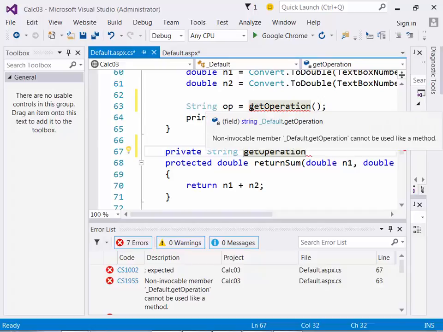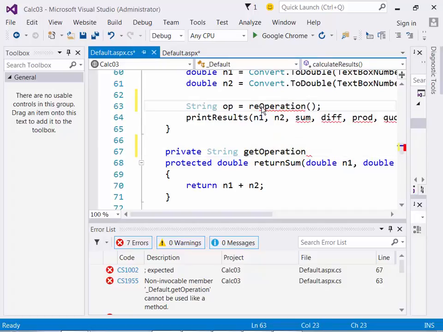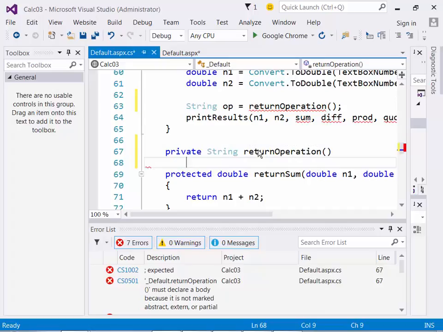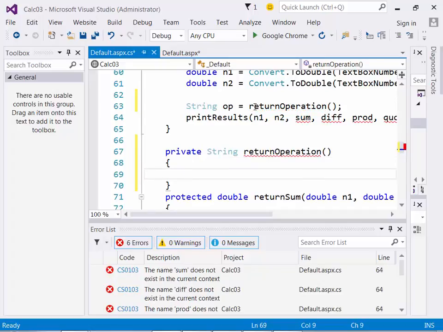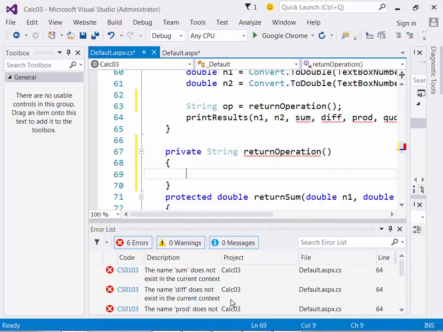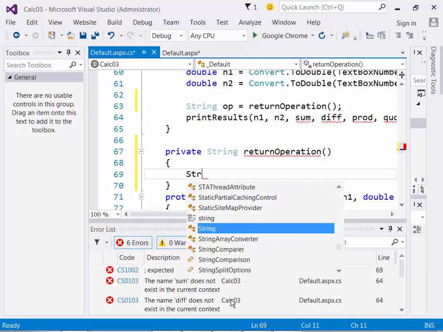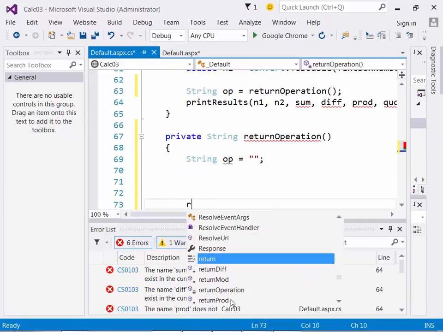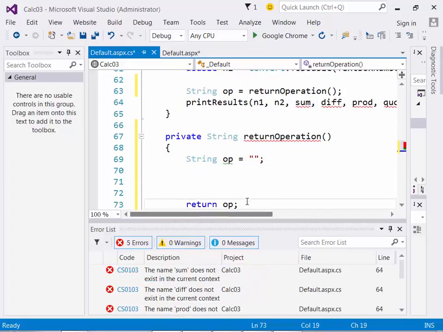And instead of get operation, we can call it return operation. It really doesn't matter. All right, you'll notice now I don't get an error here, but I get one here because it says I'm returning a string and I'm not returning anything. Okay? So now all of that should go away.